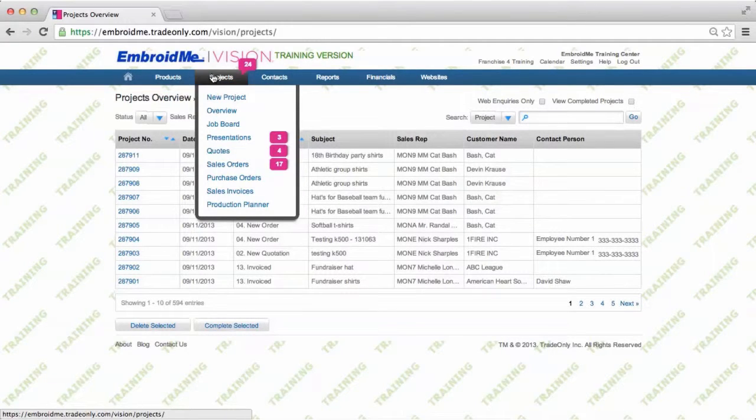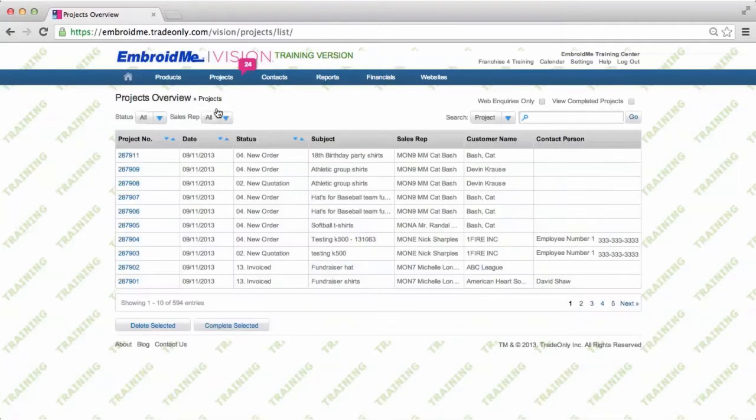You can see that you can create a new project, and once you create a project, anything that goes in that project, such as a presentation, a quote, a work in progress or sales order, purchase orders, and any sales invoices will be held neatly in that project folder on your EME Vision system. So if I click on projects and look at the overview, you can see a list of all the projects that have been created.